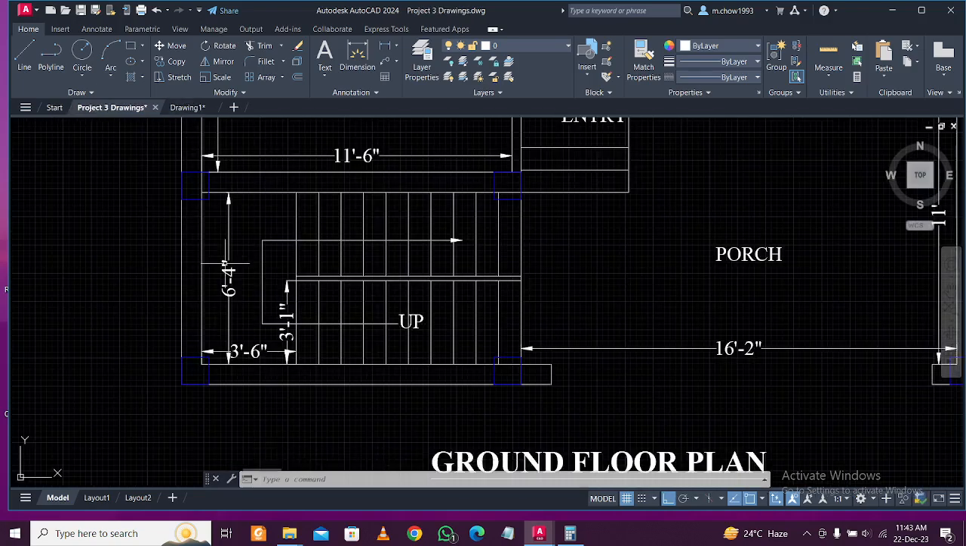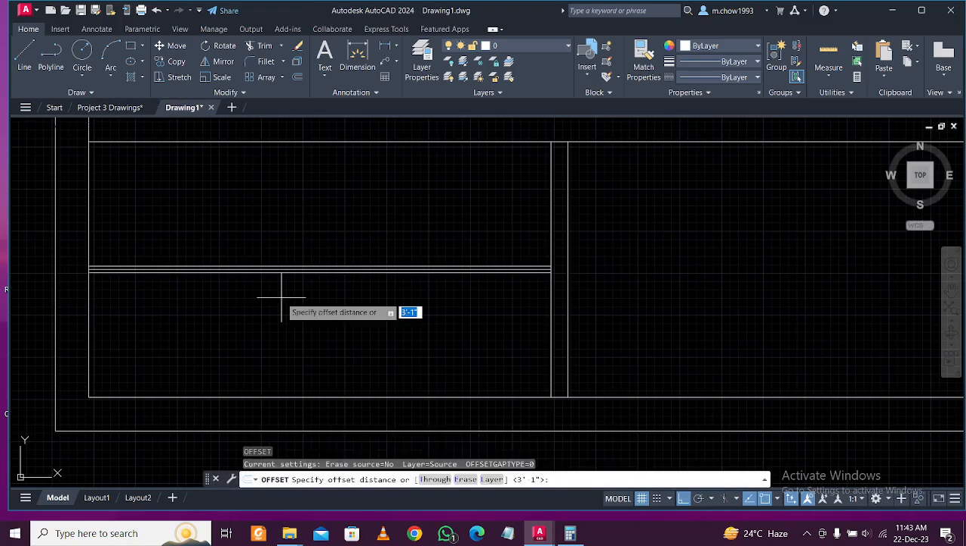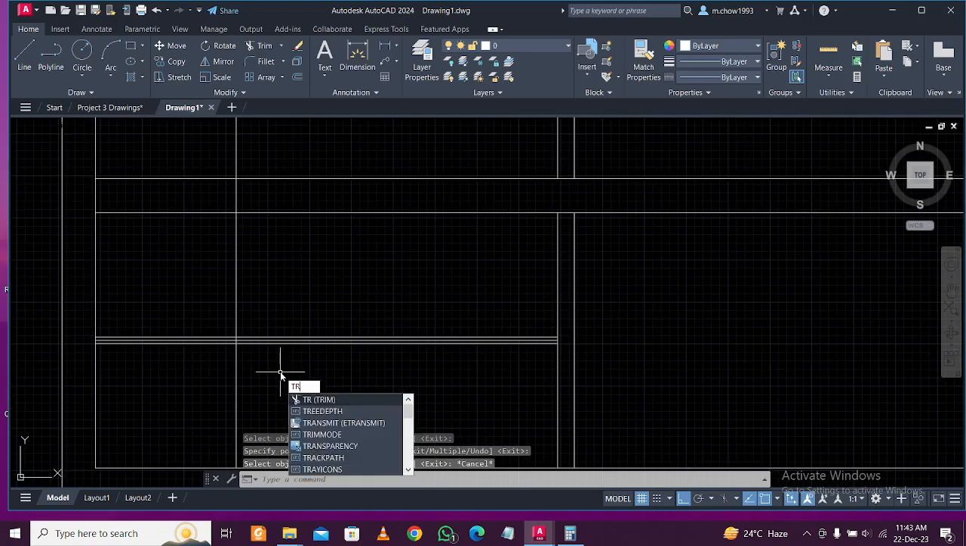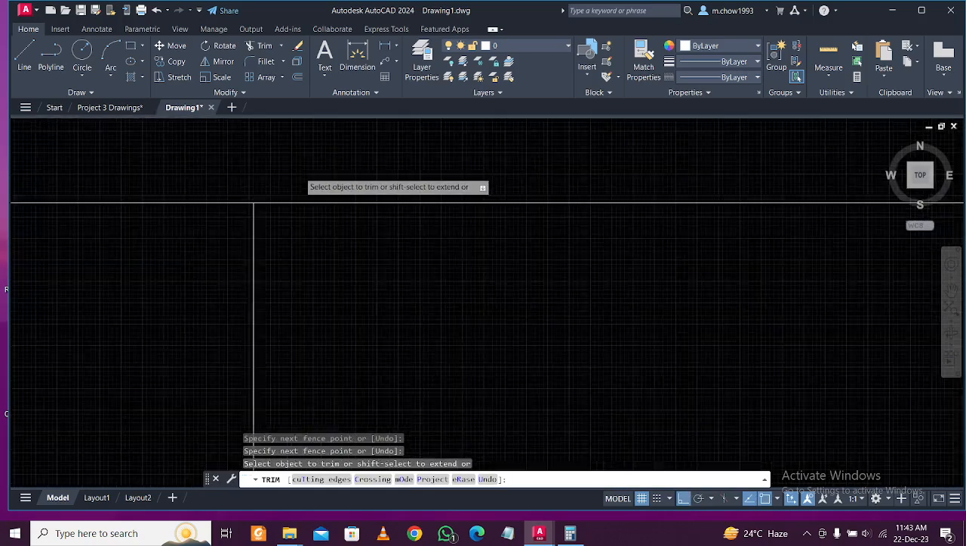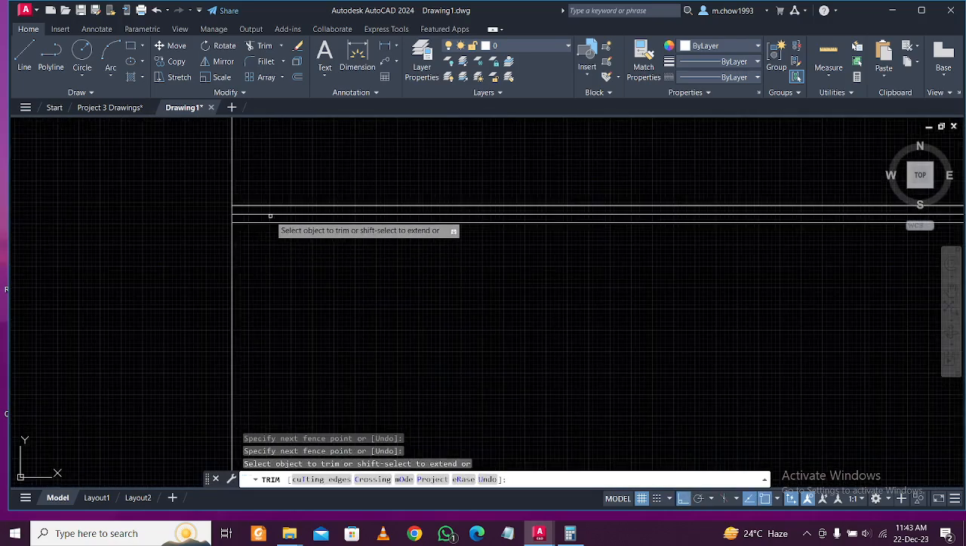Use offset here. The offset is 3 feet 6 inches for the staircase landing. Enter, 3 feet 6, enter, and then TR, enter. Done.